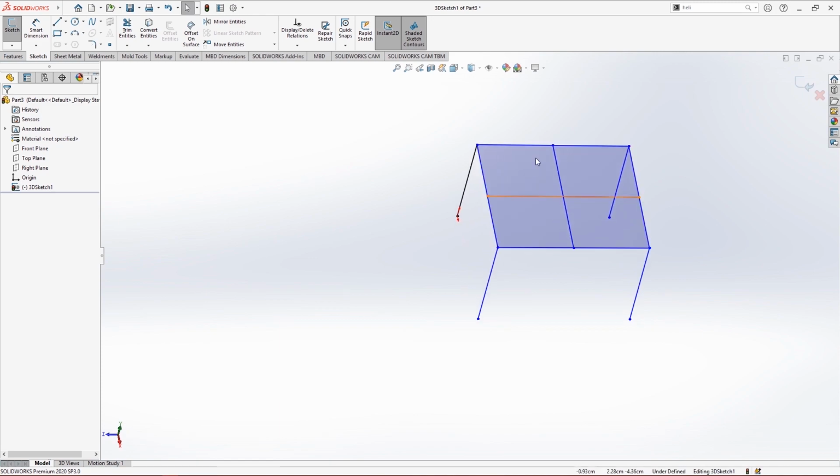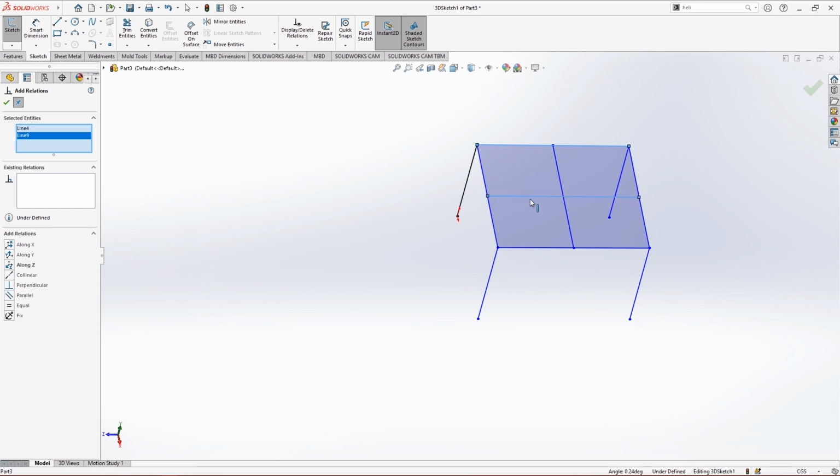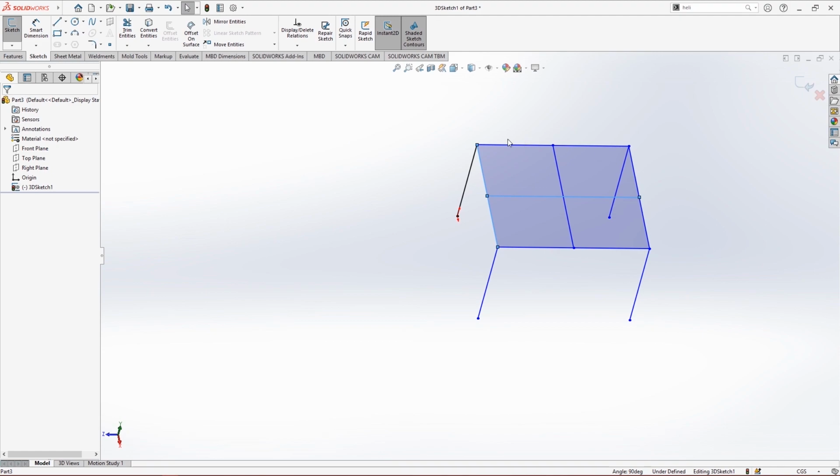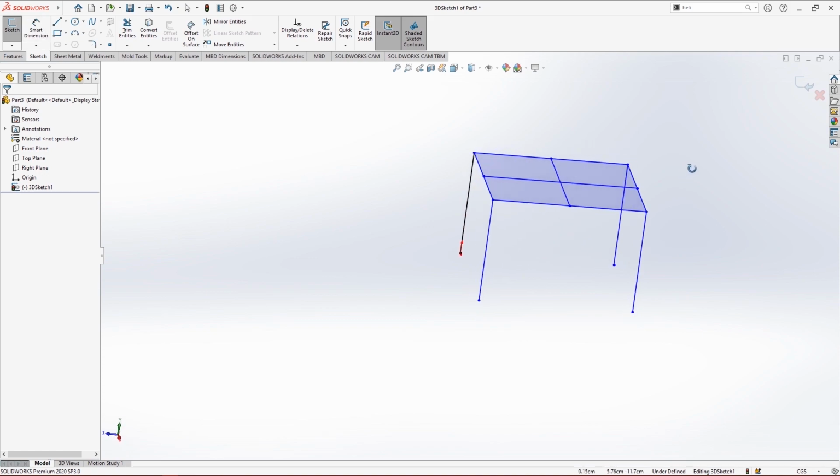Now next, add relations. These three are also equal and parallel. Now these three are also equal and parallel, and these two are supposed to be perpendicular, and this is also perpendicular. Okay, we can complete it in one go because we have already applied the equal and parallel. Now let's apply some quick dimensions here.